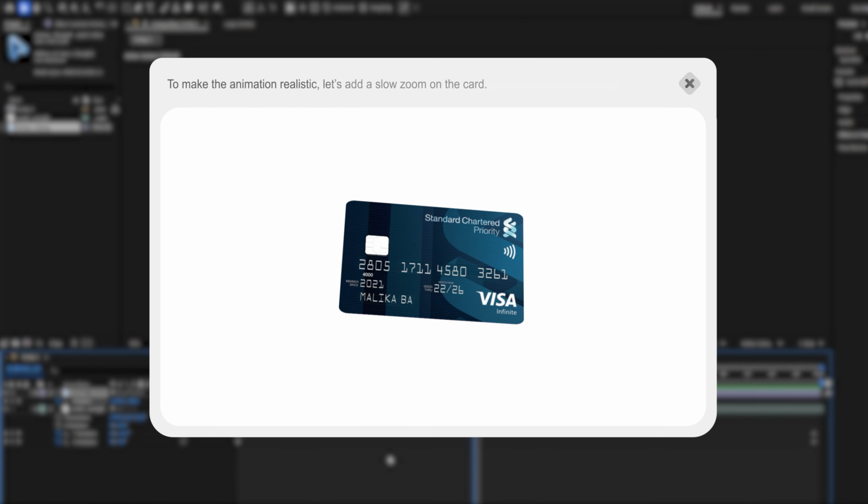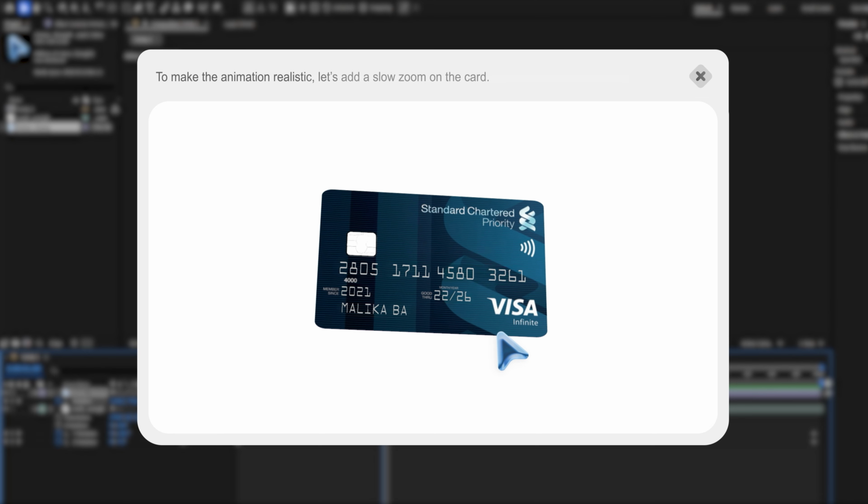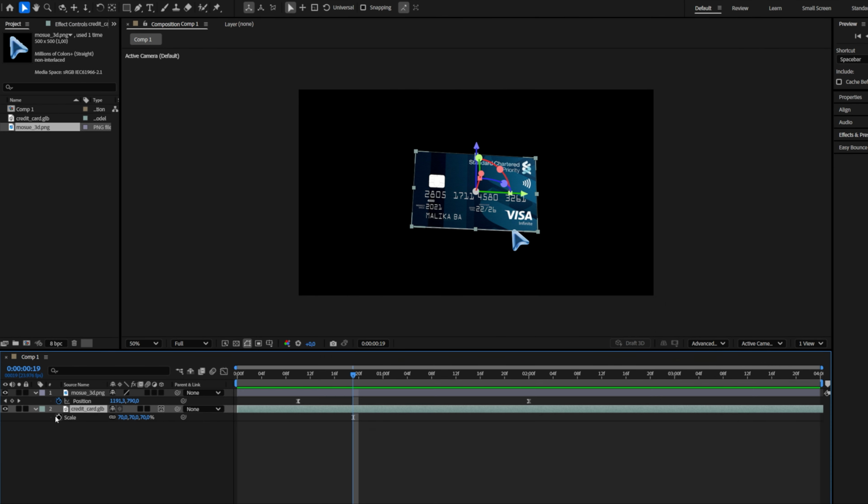To complete this animation, let's add a scale keyframe on the card when the mouse goes over it. So right around here. I'm going to move a few frames, then increase the scale to 72. This looks awesome. Now let's move on to the background cards.